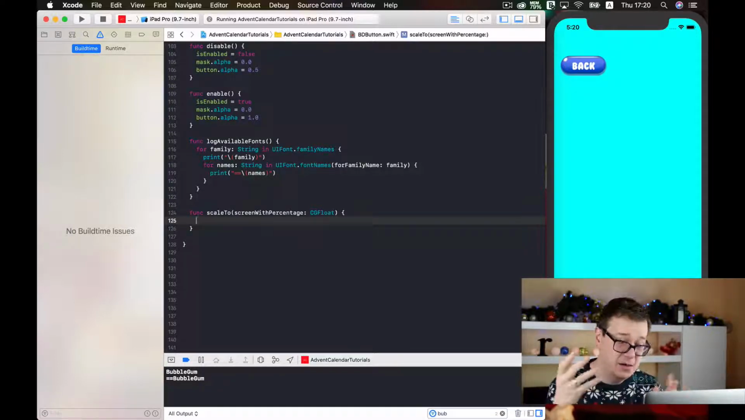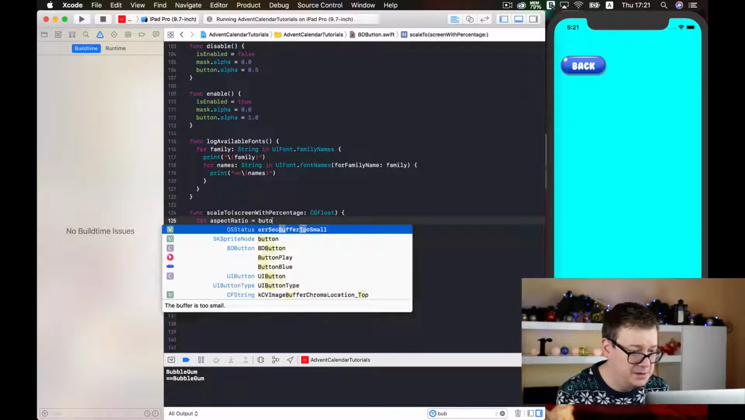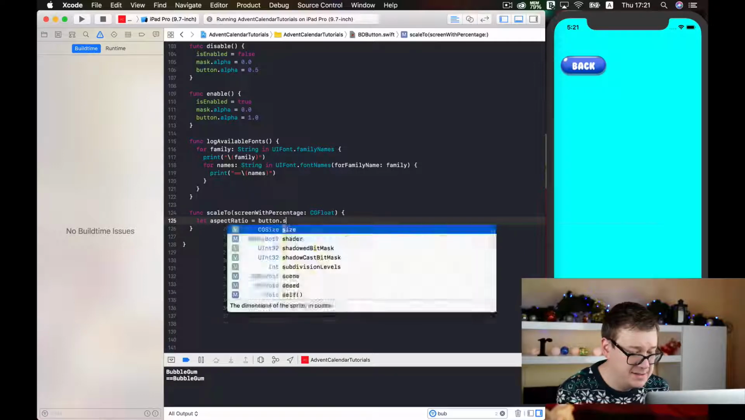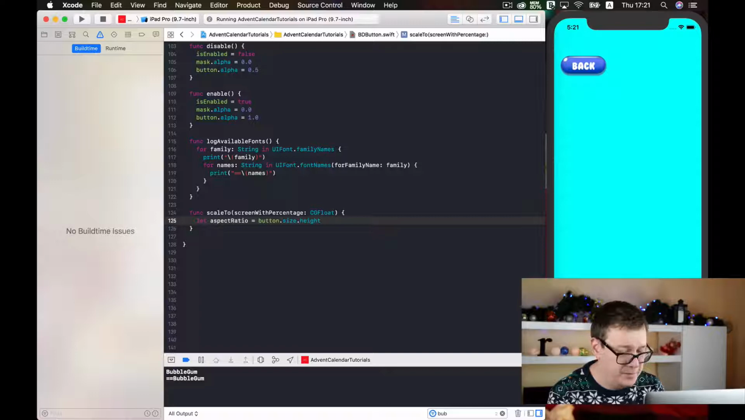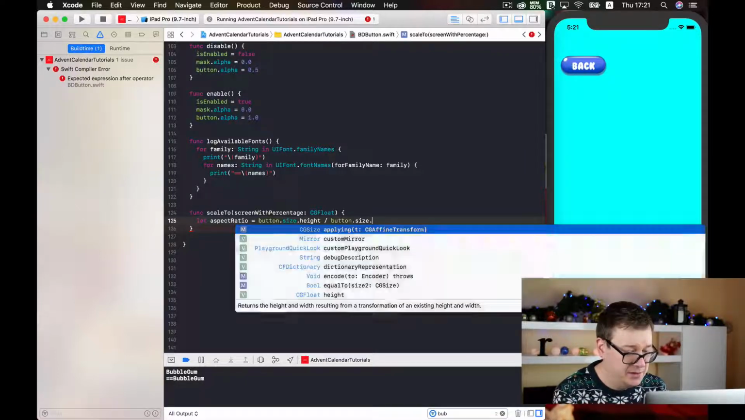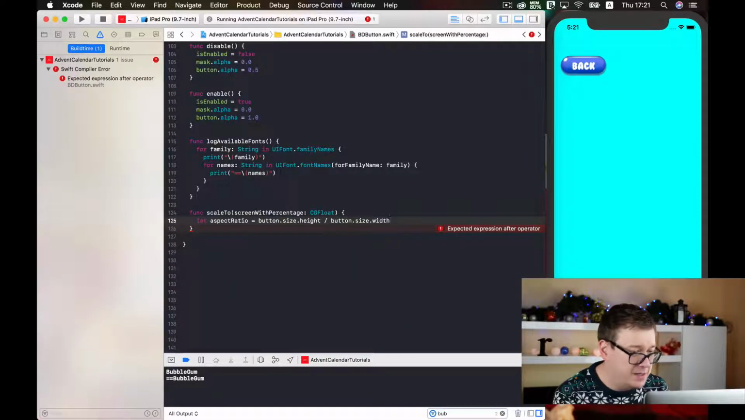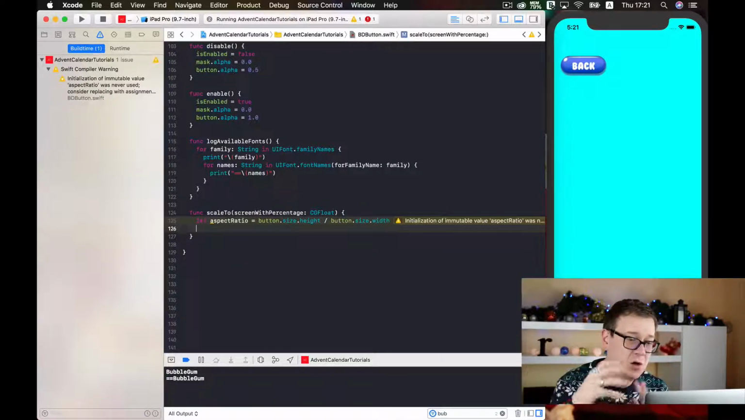Okay, screen's width. Okay, so I will just type in here let aspectRatio, and this will be the button's size dot height, multiplied, or maybe better yet, divided by button's size dot width. Okay, now this way we know our aspect ratio, and we can set the height of the button according to the newly set up width.